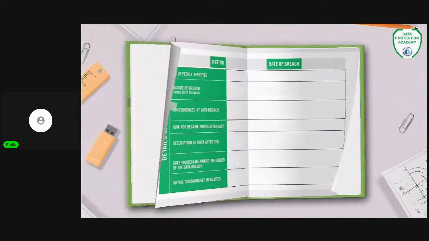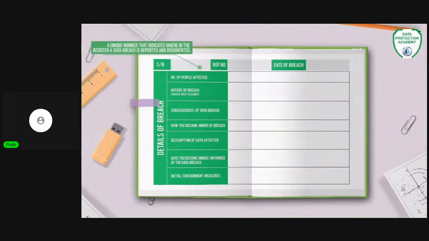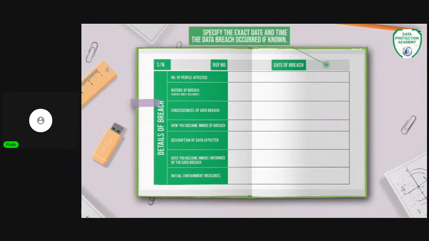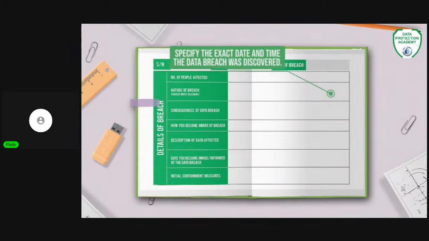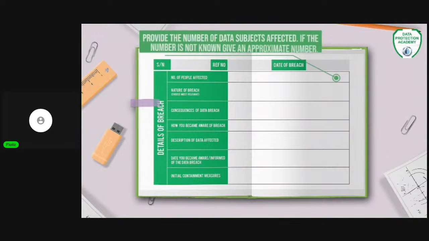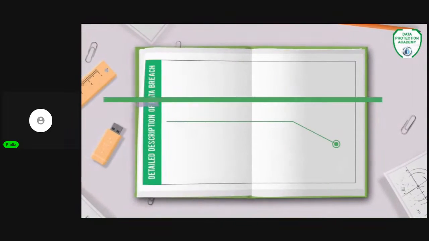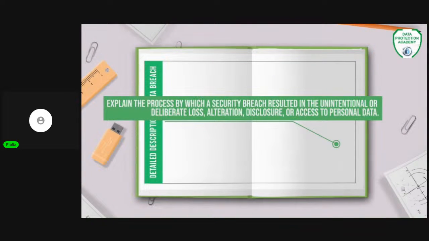Details of data breach. A unique number that indicates where in the register a data breach is reported and documented. A unique identification number or code assigned to each documented data breach. Specify the exact date and time the data breach occurred if known. Specify the exact date and time the data breach was discovered. Provide the number of data subjects affected. If the number is not known, give an approximate number. Description of breach. Explain the process by which a security breach resulted in the unintentional or deliberate loss, alteration, disclosure, or access to personal data.